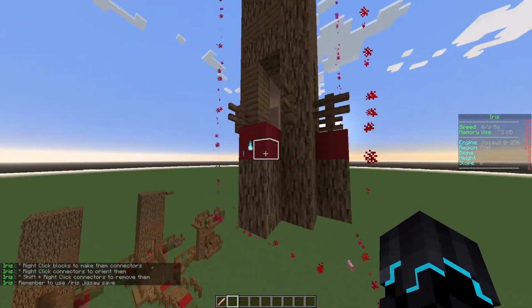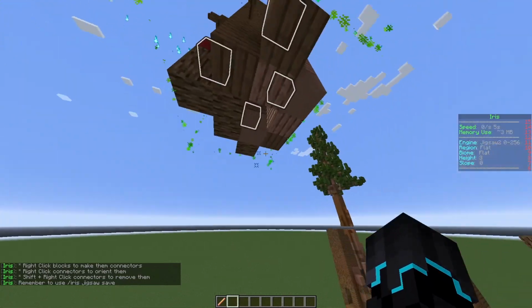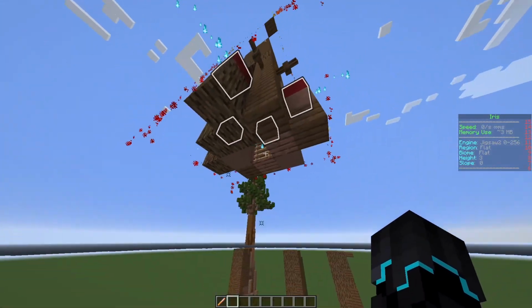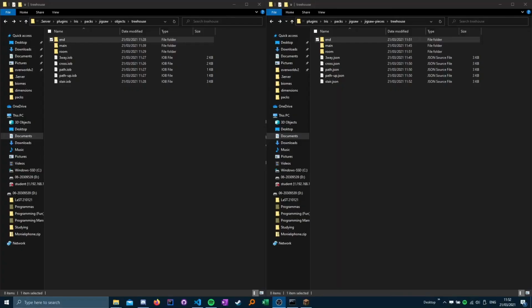Right click, right click, right click, right click. And here on the ladder, same trick as before, right click on the ladder in that direction. And we save it, and it's saved. All right, so fast forward a little bit. I repeated the same steps that I just showed for all the other objects.